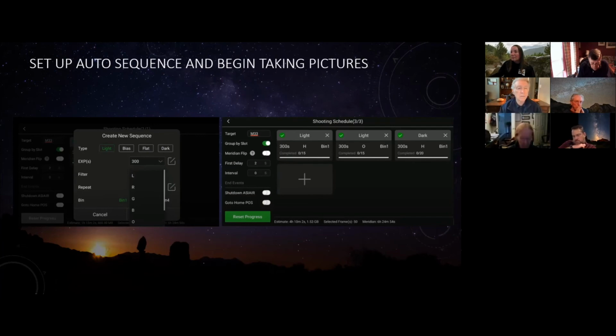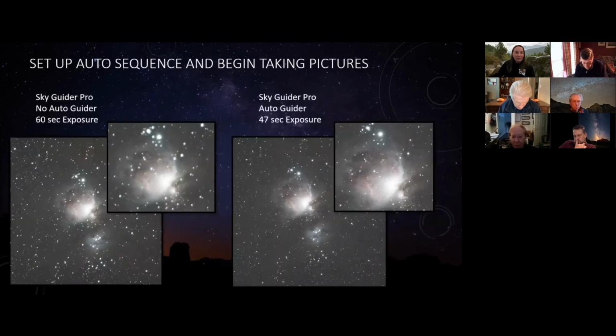Then this is where you can set up your settings and how many pictures you want to take. So you can see on the right side, that's my shooting schedule. It has 2 lights there because in the pictures I took this off of, this is for what they call a monochrome camera. So you have a red, green, and blue setting for the lights. But normally if you have a one-shot color camera or your regular camera, you just need 1 light. And then you can select to take some darks at the same time.